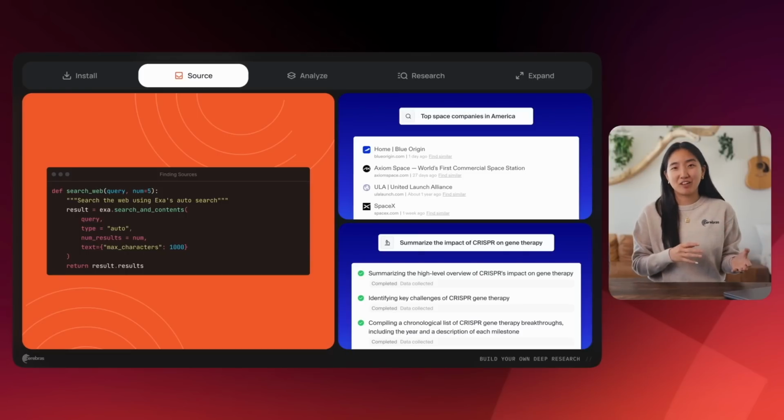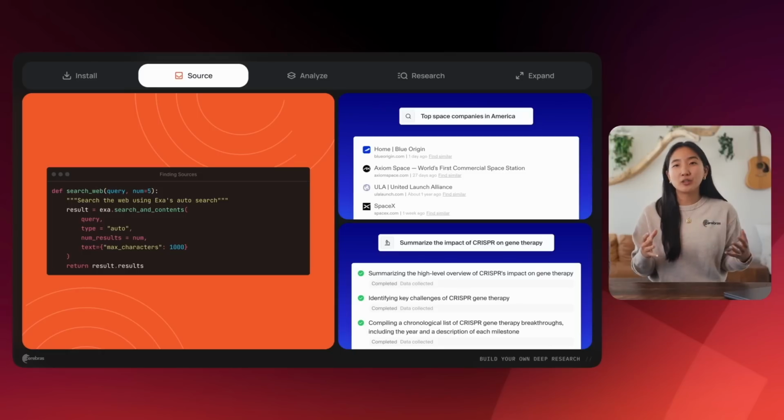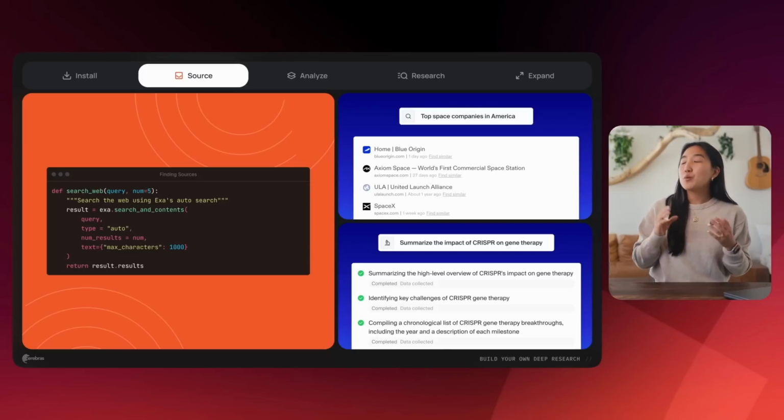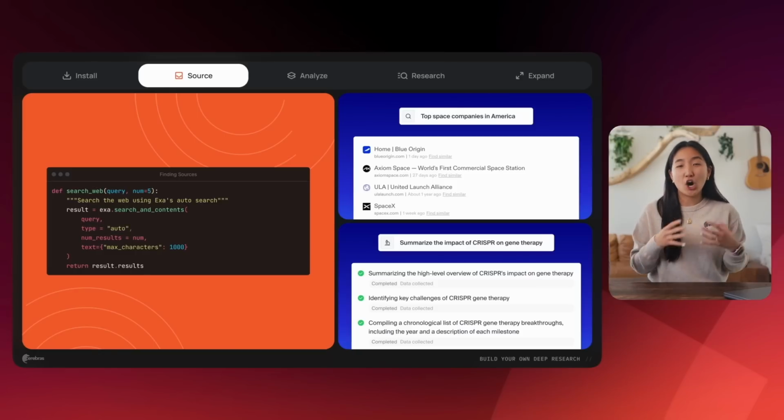Notice in our search web function, we're using the search and contents endpoint. This means that not only are we doing a web search, but for each URL returned, we're also getting the crawled content from that page. We also specify type auto. This is really powerful. It automatically chooses between keyword and neural search based on your query. You don't have to decide which approach to use.